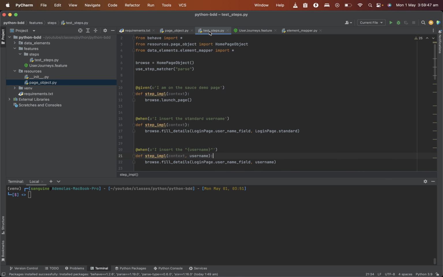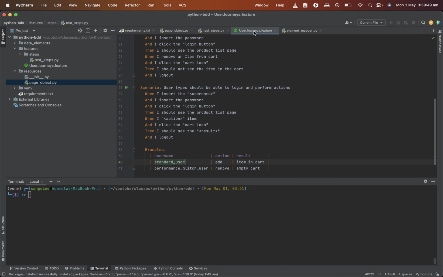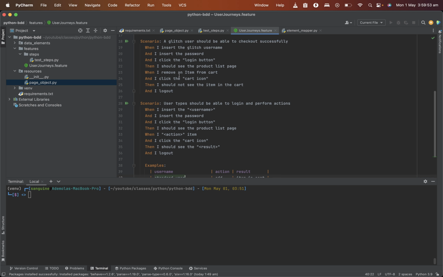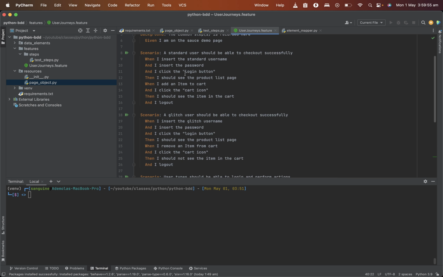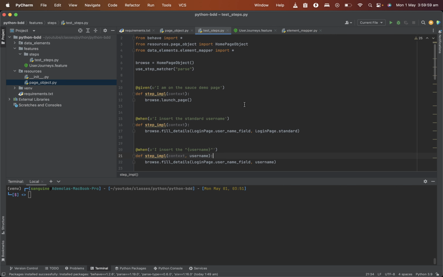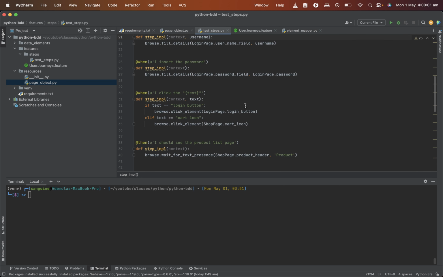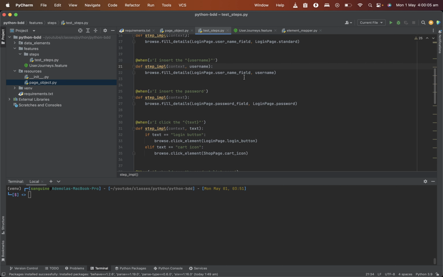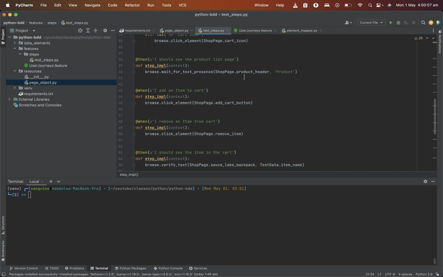So the next one is we need to get the action, and that would be when I remove item from cart, or probably when I add an item to cart. So let's copy one of those steps too. Let's copy one of those steps as well, and let's get things done. So I'll look for that.